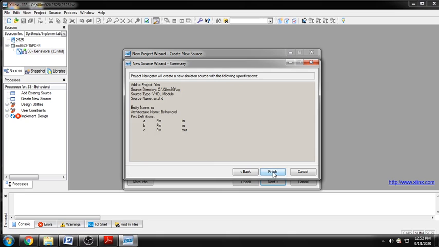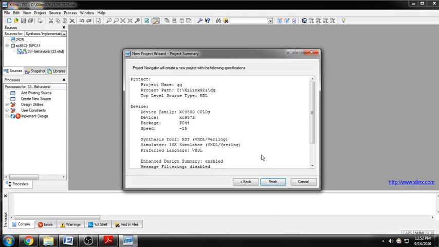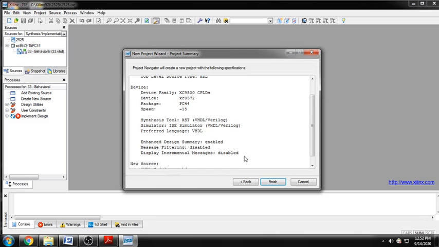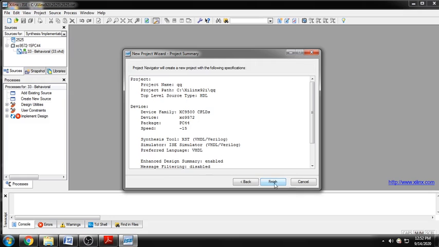Now next, I finish this. Next. This is your summary. In this summary, you can see the project name is QQ and the device is your by default VHDL module. So this is my summary. Now finish.